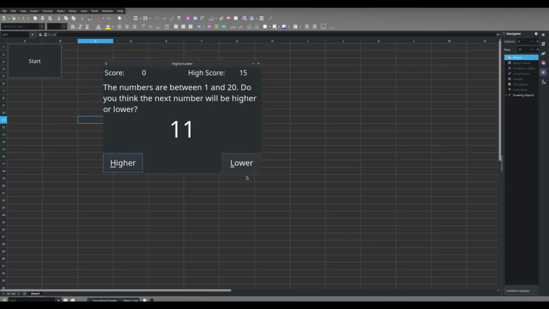Higher, lower. Lower, game over. Higher, higher, lower. And there we go. That is how you can make a higher lower game in LibreOffice using dialogues.